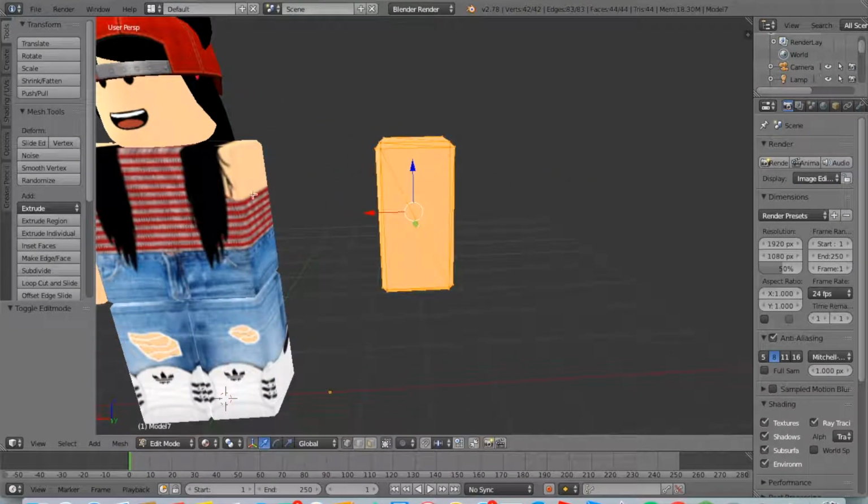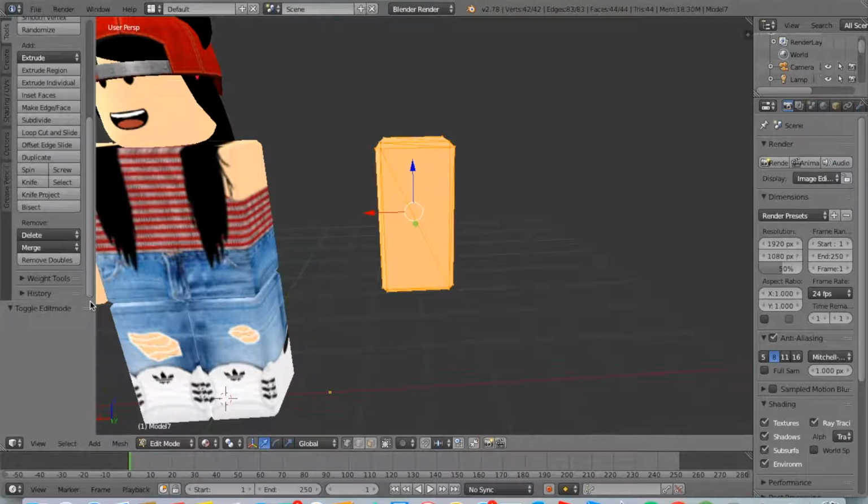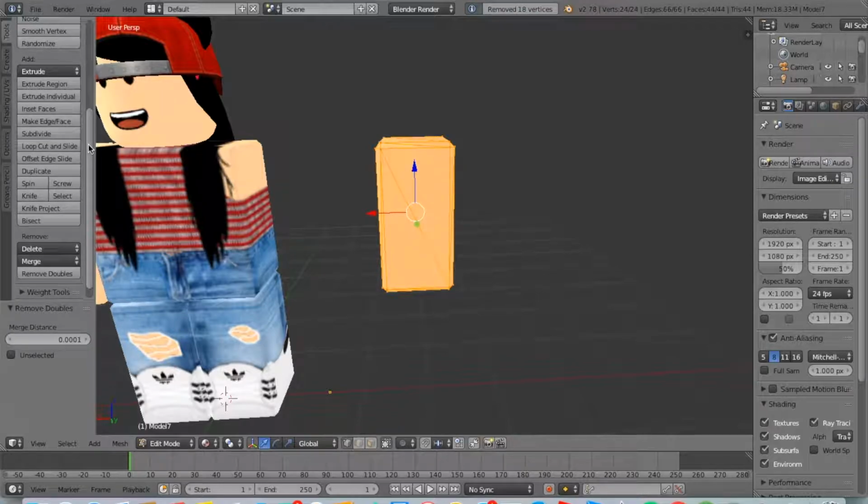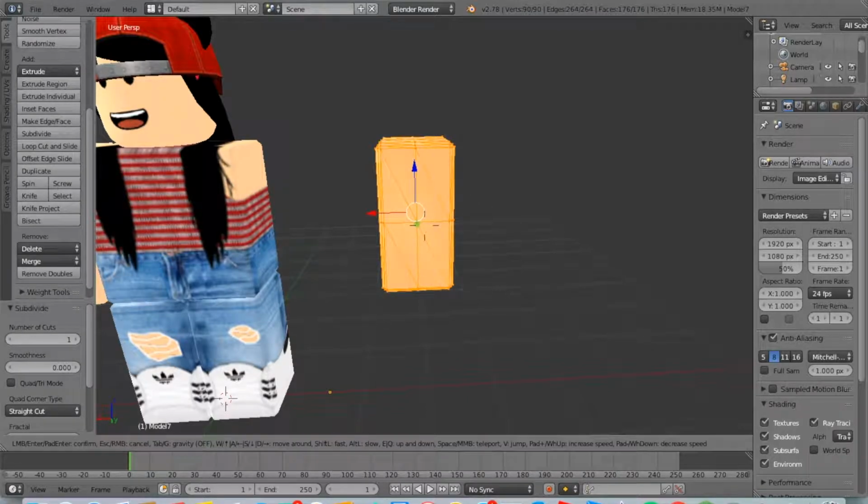Here's where it gets complicated and you have to watch very closely. You want to scroll down in the sidebar and remove doubles. Make sure you do this or it's going to be harder to blend your arm. And then go up and click subdivide. This is going to make it divide the arm a little bit. Right here, subdivide. And click that. And then as you can see, it divided the arms into separate little parts.